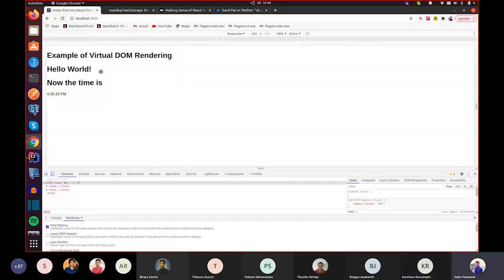As per my explanation, this clock will change, and it will be called every 2 seconds. You can see I have ticked paint flashing, so it shows the areas where the browser has to change. And you can see in the React application, only this place has been changed.